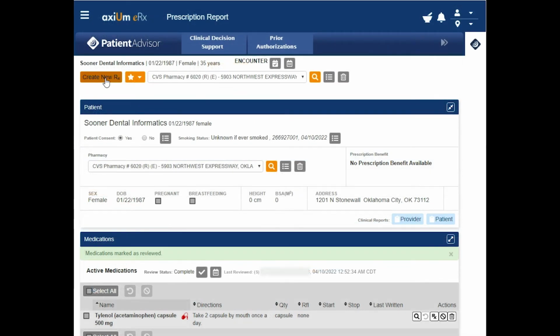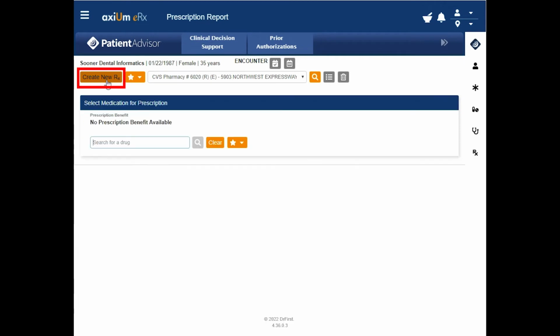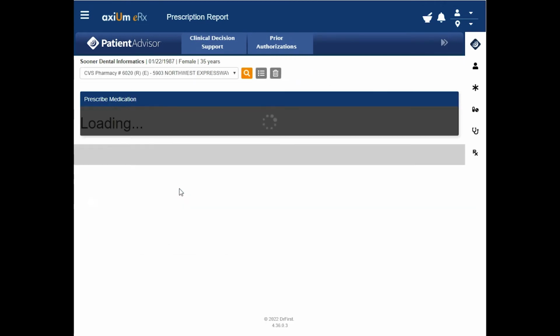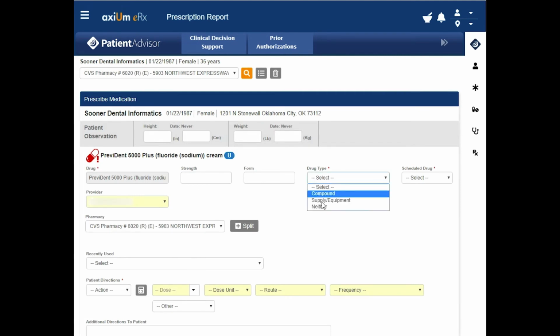Now we're ready to prescribe our prescription. Find the Create New Rx button. Enter the prescription's name and select the prescription from the list. Click the medication's detail link to make edits to the prescription. Select the drug type, indicate if this is a scheduled drug, select the prescribing provider.